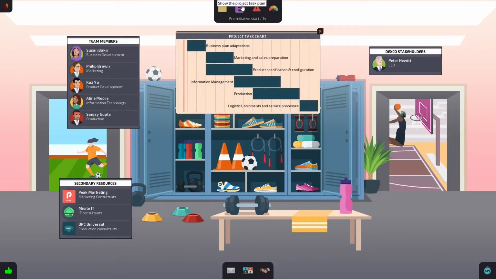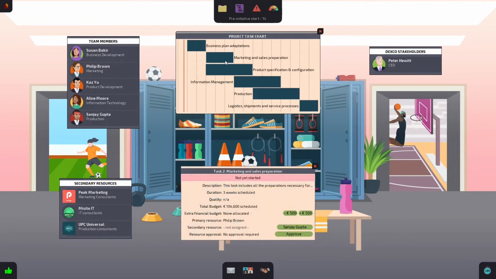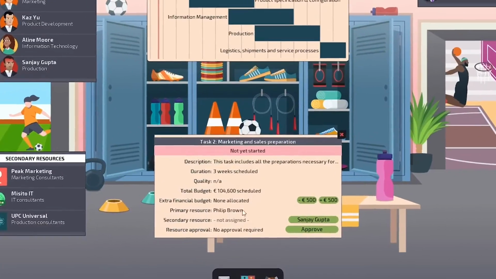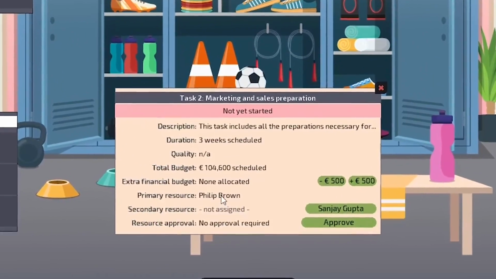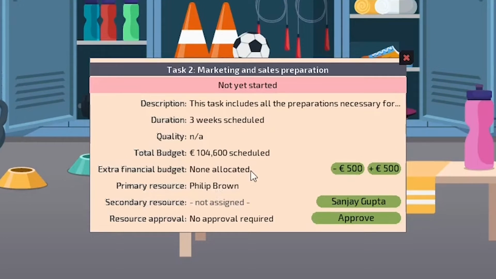On the project task screen, you can click on a specific task to see more detailed information about it. In the task detail box, you can choose to add additional resources to that task if it is not yet finished. To provide extra financial budget, you use the plus or minus buttons on that line to adjust the amount that you want to add on top of what was initially planned. You can also assign a secondary personnel resource to a task by cycling through the different options with repeated clicking. These include the internal team members and the external resources. Click on Approve to make your choice.